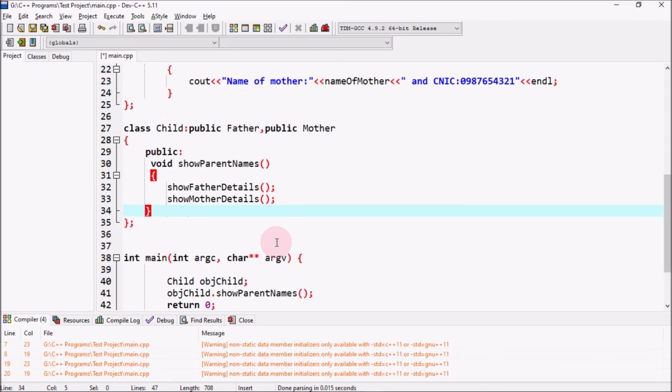Okay, so from this scenario, the first thing you have learned is that you can access multiple classes in a single child class. At the same time, when you inherit multiple classes, you will have access to the multiple parent classes' public methods and public data members as well.